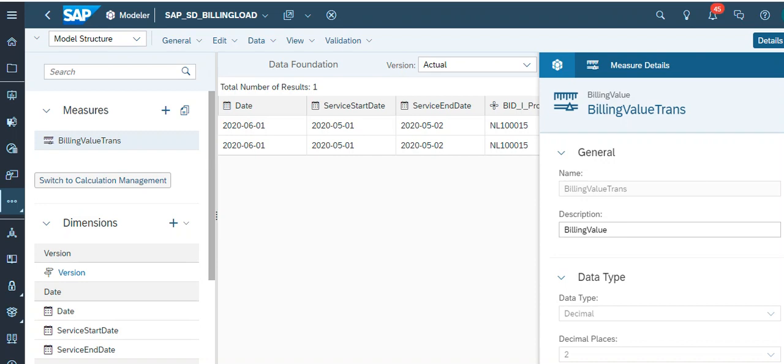Hey, welcome back. This is a short demo on currency translation. I've loaded the model with the transactional currency, and in SAC we're going to do a configuration showing how a transactional currency can be converted to a group currency, like euros or GBP, based on your organization's requirements.